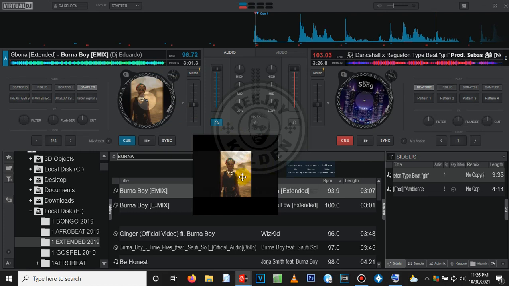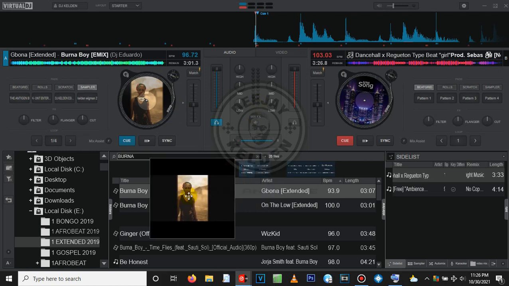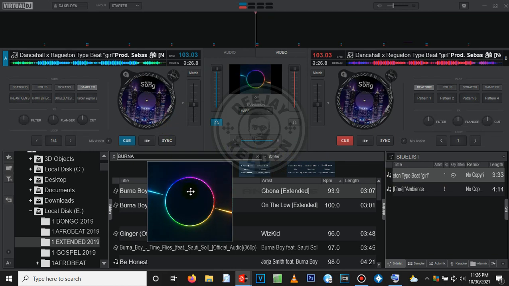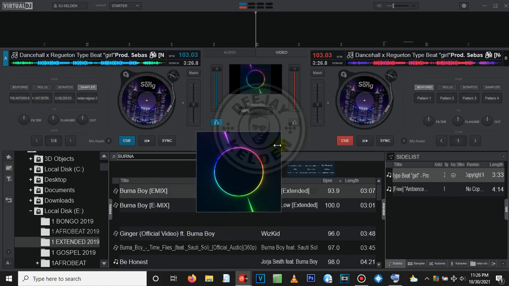As you can see, this song has a video. That's why it is displaying a video. If I come to the video, see, it has a video. So let me just load the song I wanted to show you an example with, like that. These are called visualizers. I'm going to talk about them in another tutorial. For this one, I'm just introducing the basic stuff.